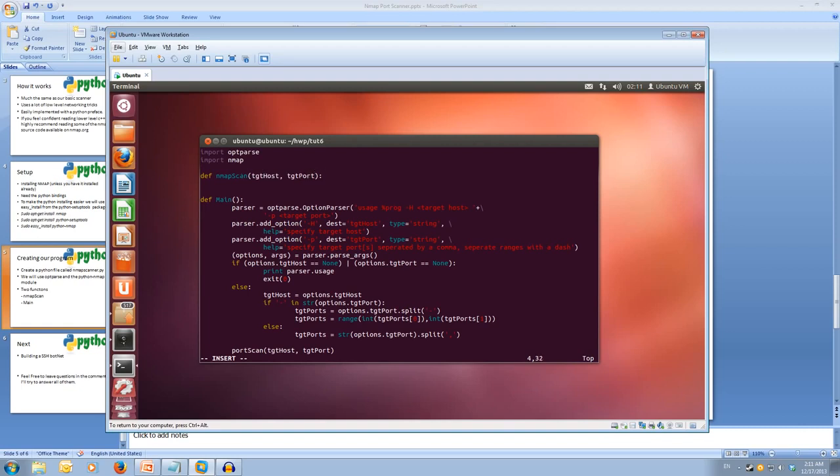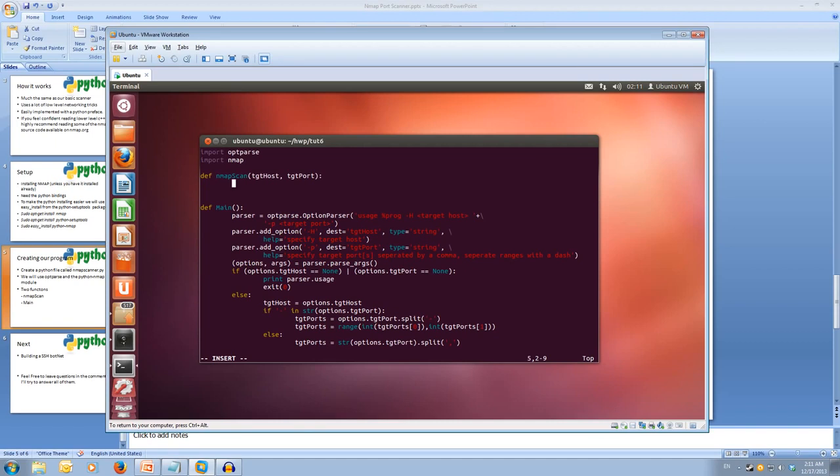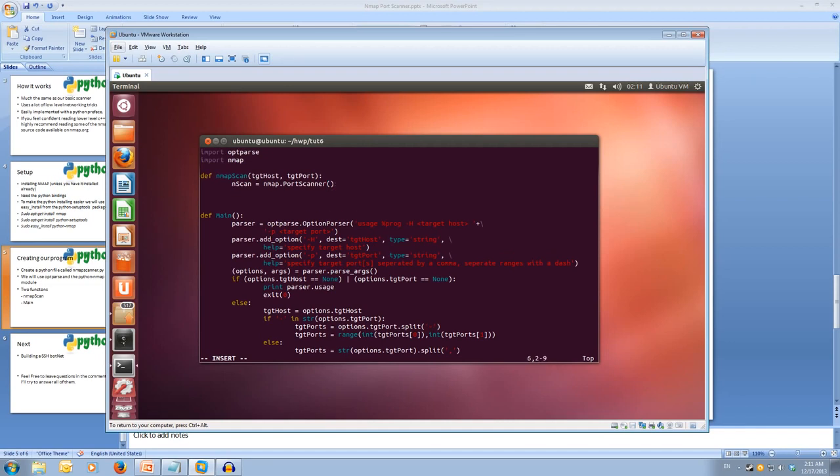Okay, so in our NMAP scan function, this is where we're going to handle NMAP and handle our scan. So let's create an object called nscan, and that's going to be equal to nmap.PortScanner. Now we're going to scan, so we do our nscan.scan, and we're going to scan the target host, which is what we pass in from our function, so target host and the target port.